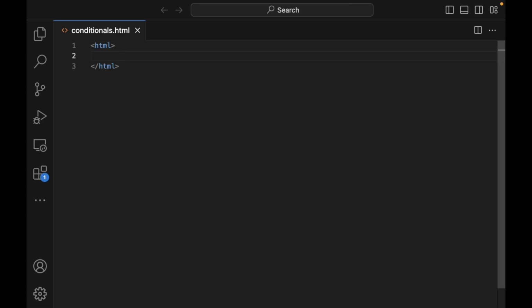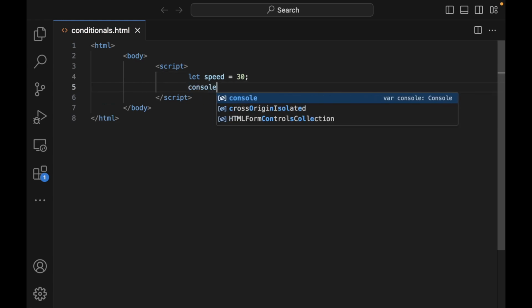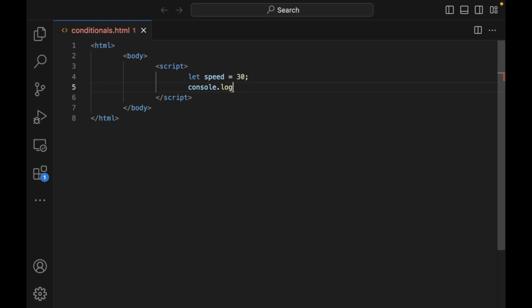Let's start up a basic file here. We'll do HTML, we'll do a body, and we'll do a script. Let's do something like let speed equal 30, and we'll do console.log. In here: your current speed is, speed, kilometers per hour.